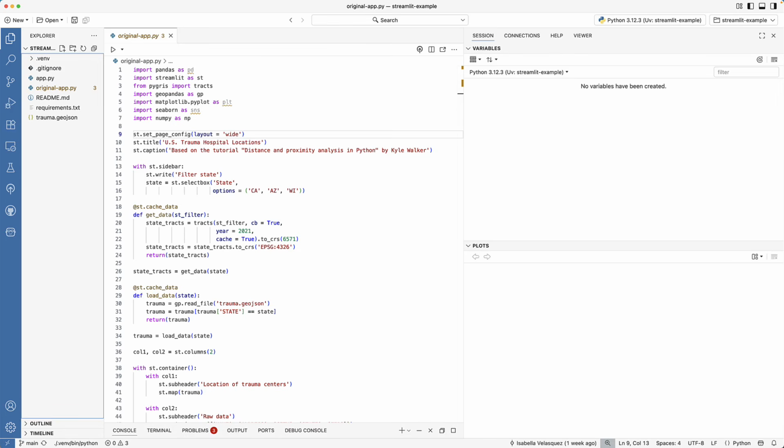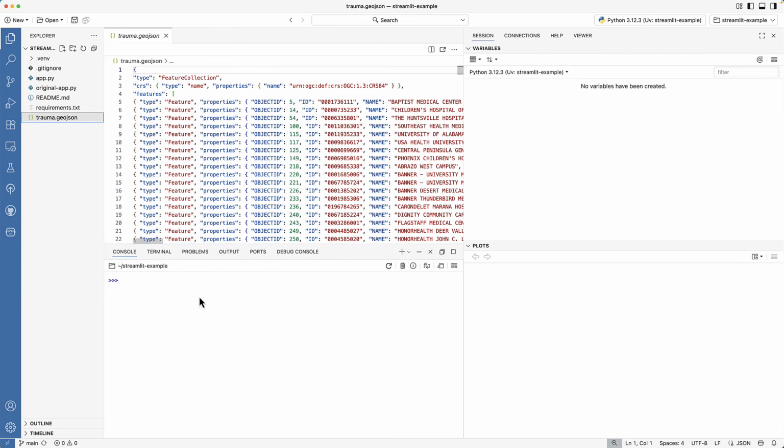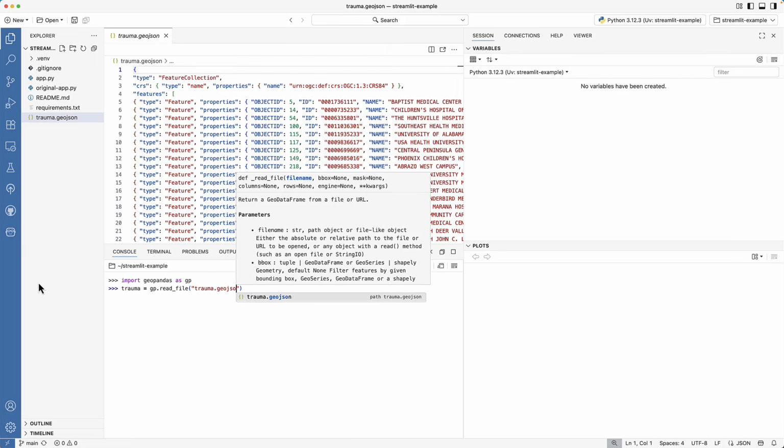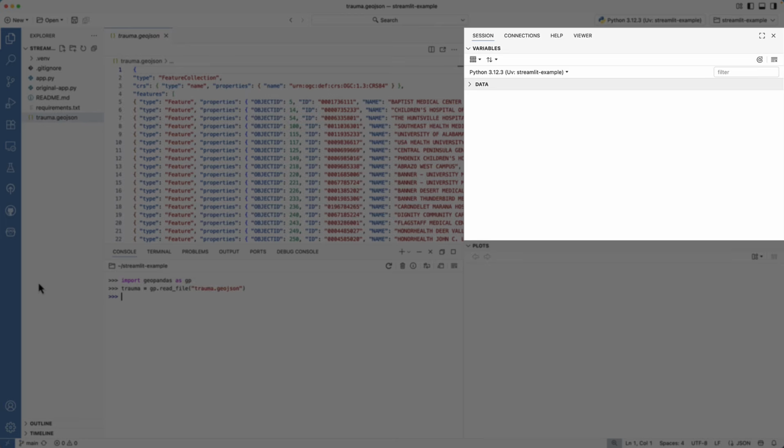Let's say we want to take a closer look at the data that we're actually visualizing in the dashboard. We could open it up here in the File Explorer, but this is a JSON file and a bit difficult to read. Let's instead open up our console, and then here I'm going to type in import geopandas as gp, and then trauma = gp.read_file("trauma.geojson"). Running this populates the data in Positron's Data Explorer.